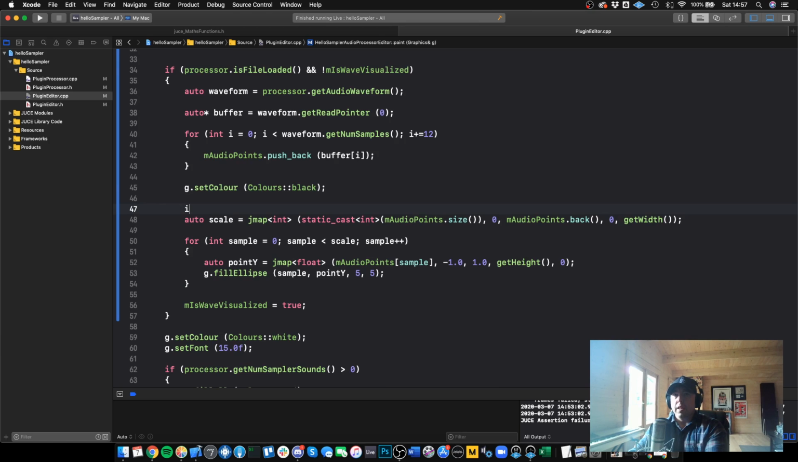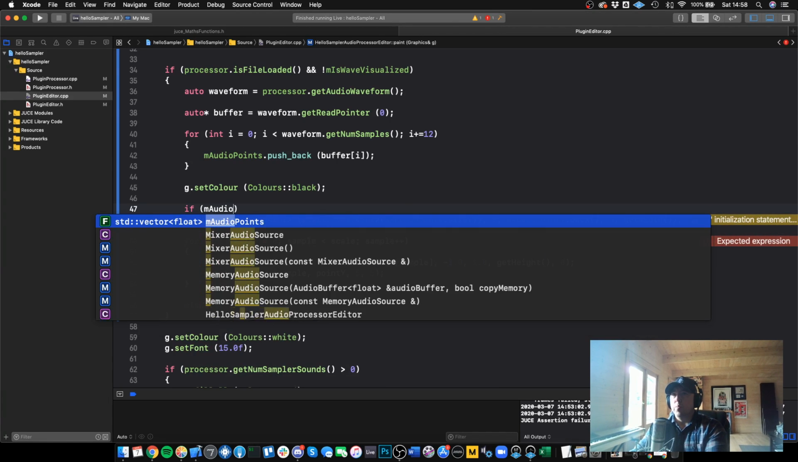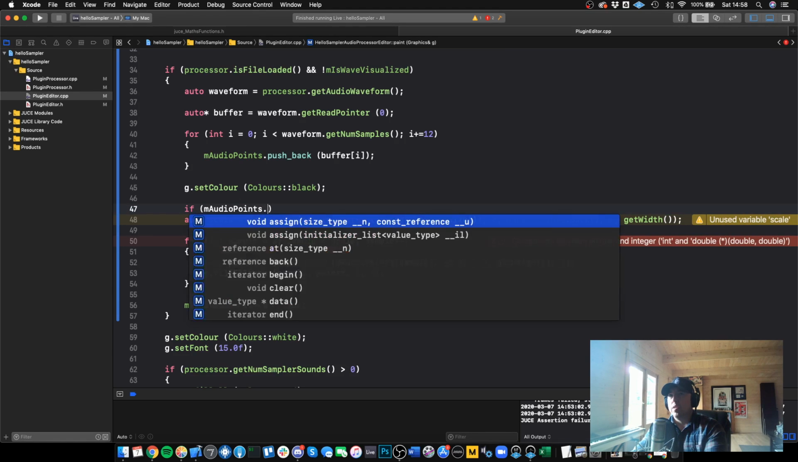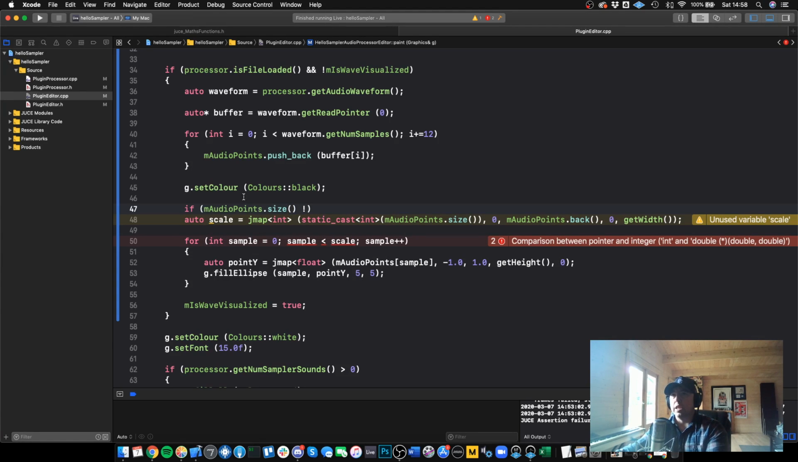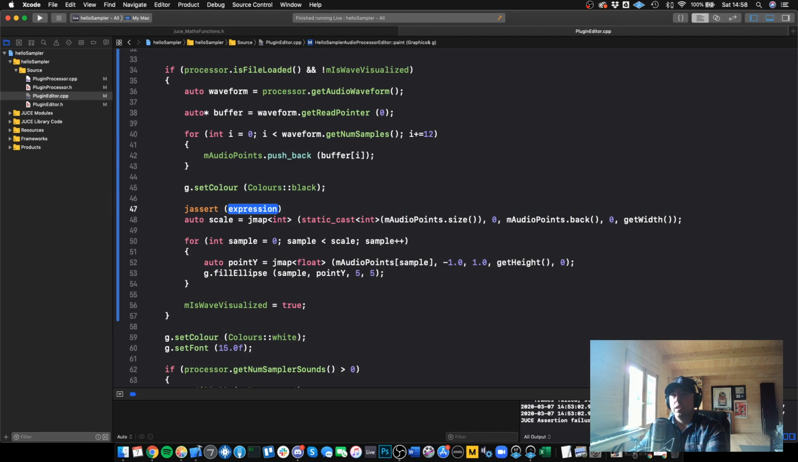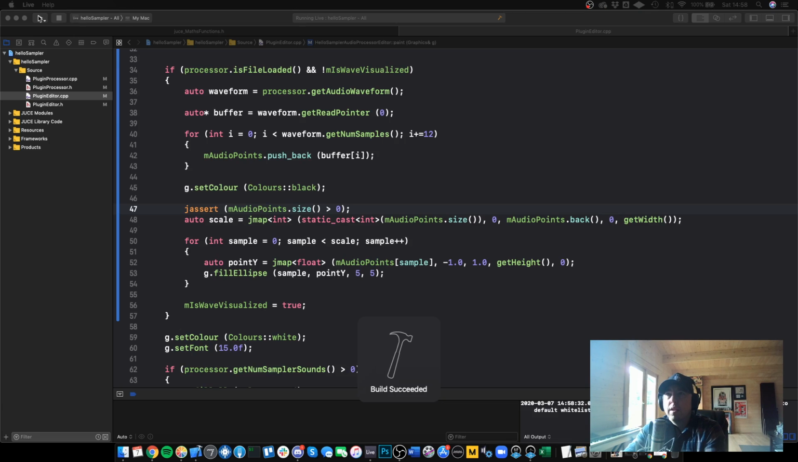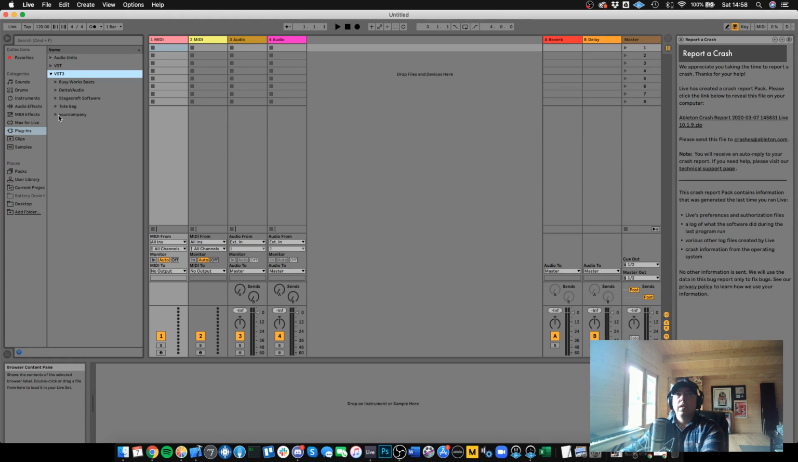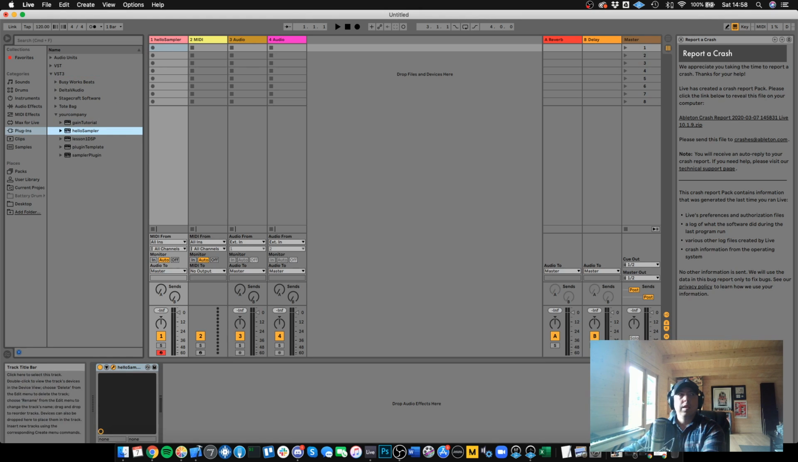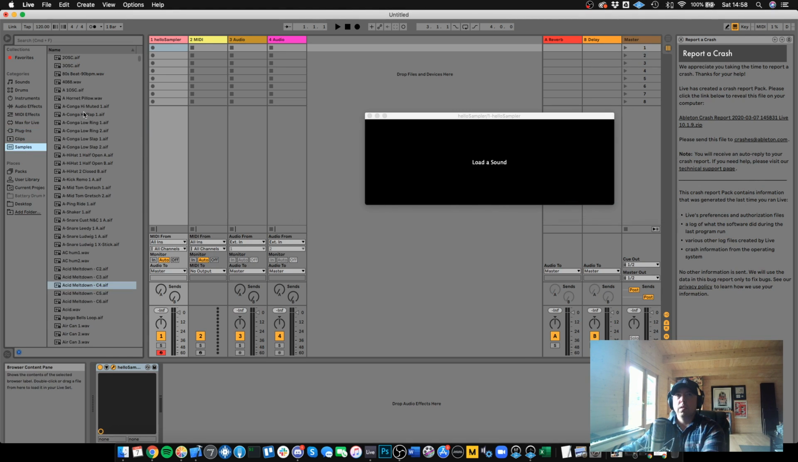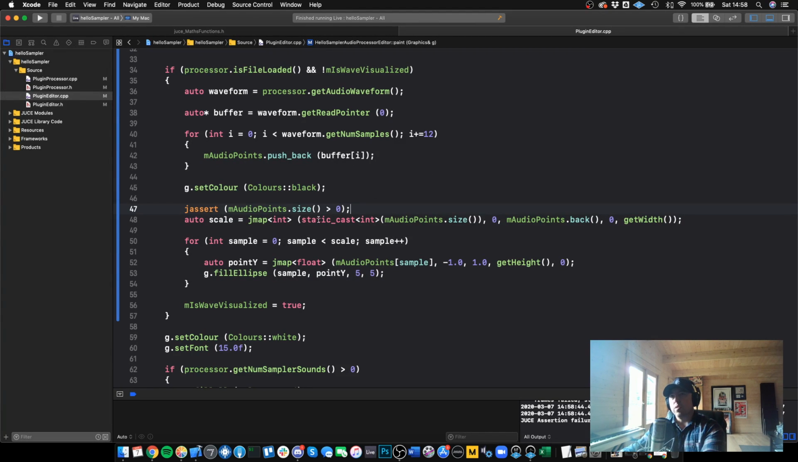So maybe I need to say something like if audio points dot size, or actually I'll just do an assert here, just to see if it actually flags here. Okay, so let's see if it gives us the assert here. Okay, now go here. Okay, so it didn't flag this.